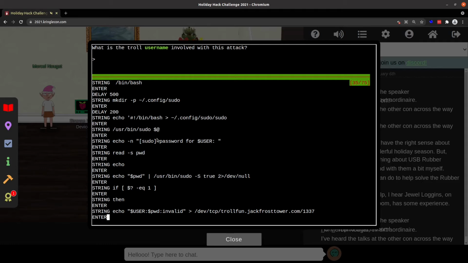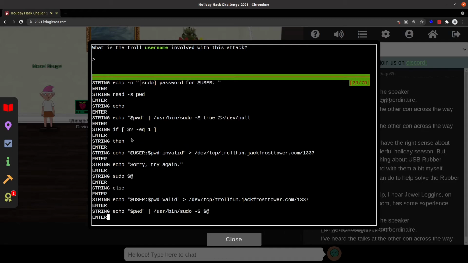Then it's going to prompt for the sudo user password. It's going to read that password. It's going to pass that to the real sudo, sending the output to /dev/null, and check the response. And so if the response was 1, which means it failed, it's going to print a failure message with the username and password, and send it into this /dev/tcp domain port. And so that's actually going to make a connection. It's going to send it out over the network, over TCP to this trollfun.jacksour.com, and it's going to print try again, and it's going to run real sudo.